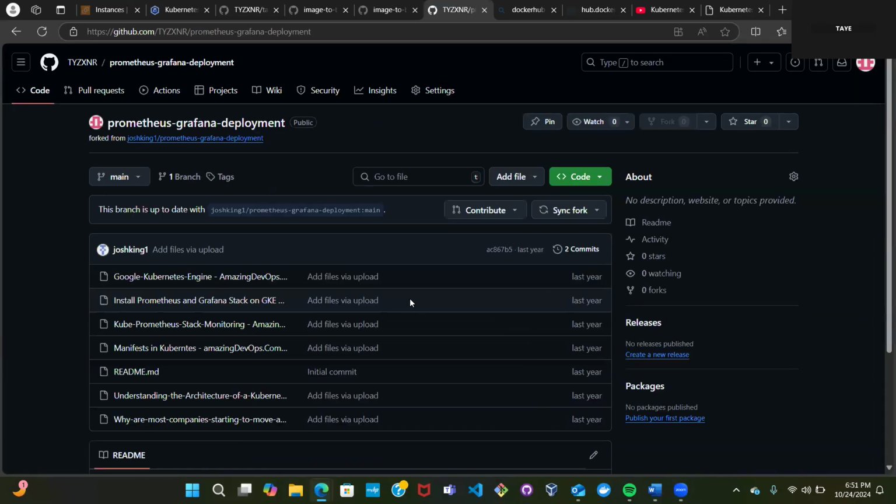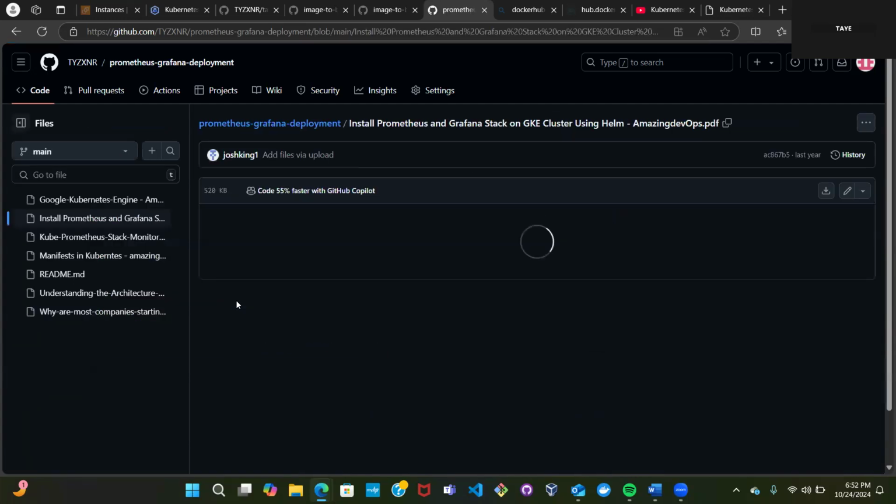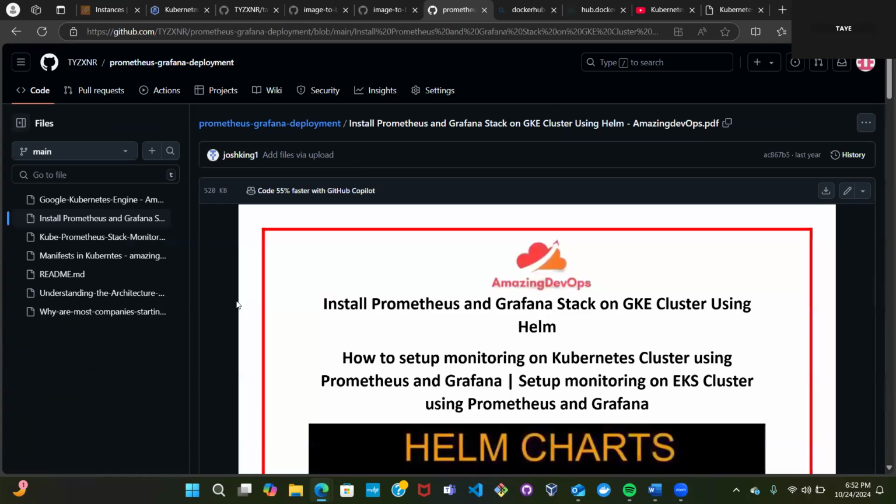Of course, we talked about Prometheus and Grafana, and then of course we said about the metrics. They are very good in scraping the metrics. Now, how do you go about this? You're going to open install Prometheus and Grafana. Those are notes. Open them. Install Prometheus and Grafana stack. It's gonna be a note.